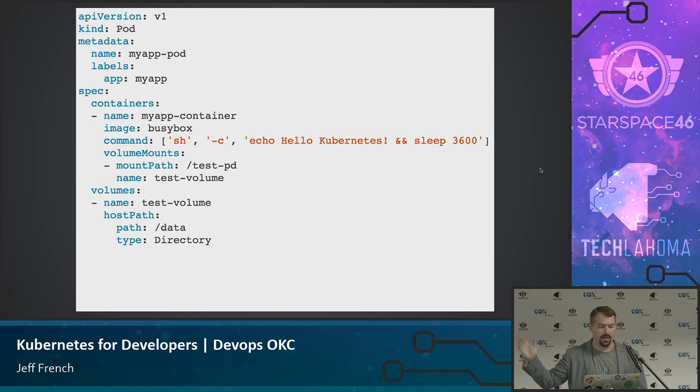So let's look at this pod in detail here. This is a very simple pod. It's got some metadata attached to it, namely a name, myapp-pod, and then it's got a label, which says that the app running in here is myapp. The labels are freeform. There are no actual required or standard labels in Kubernetes, although there are a lot of convention-based labels that people will apply.